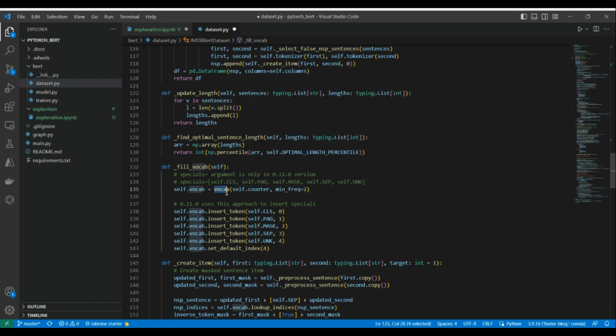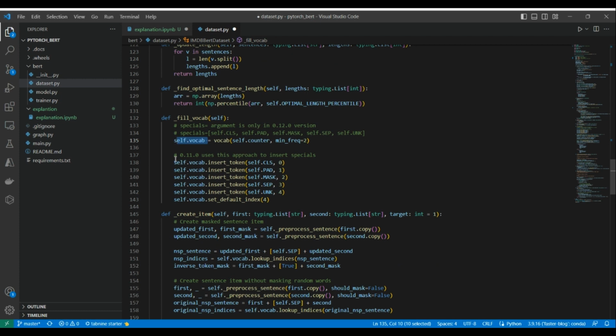So we're going to have this vocab, which we're taking from the torchtext. We give it the counter, and we say the minimum frequency of words should be 2. So any words that have a frequency of 2 or above, that should be fine. The author also said that I think in torchtext 11, you can use that approach to insert the specials here. So you can pass the specials in the vocab, so you don't have to do this. Meaning that you can define the specials and pass them directly.